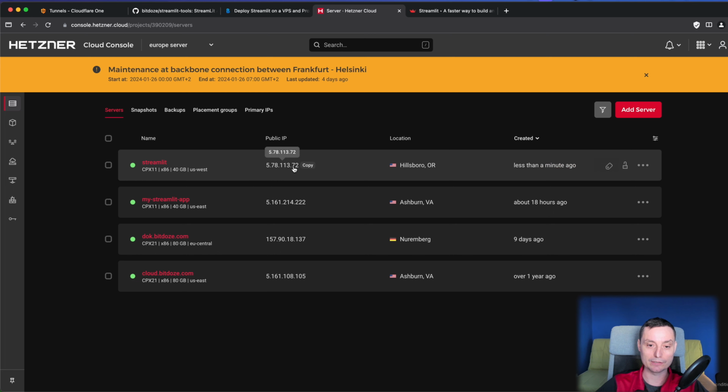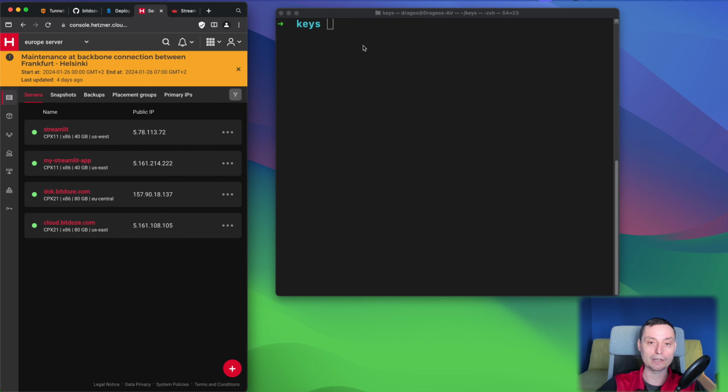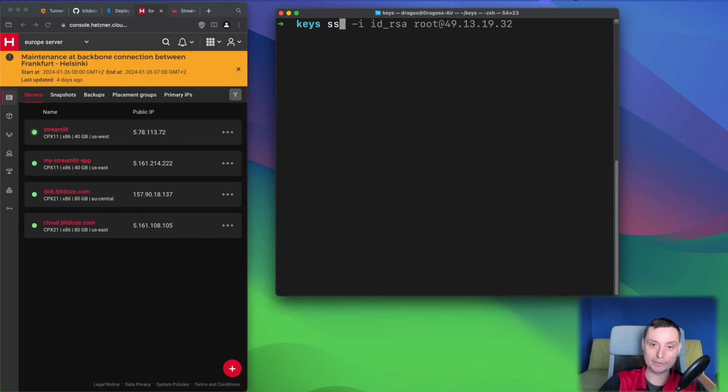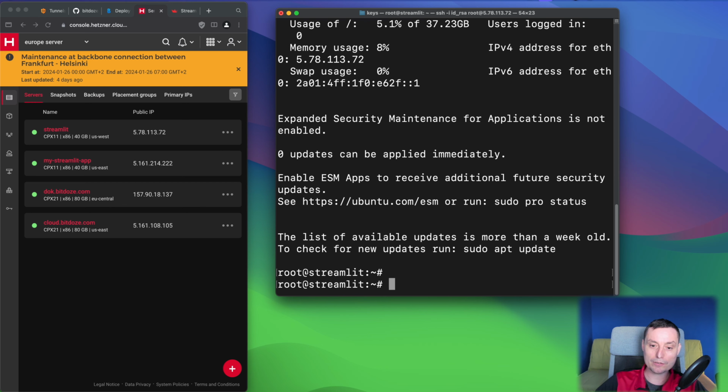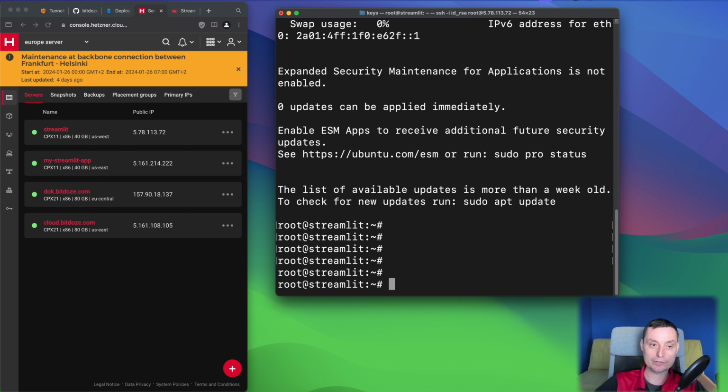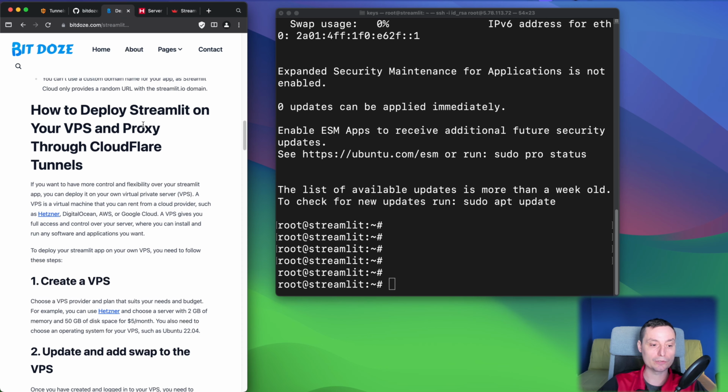Okay, looks like this is finished. So right now the next thing that we need to do is to log into the server. I have here a terminal, and what we should do is to open the terminal, and we're going to log in with our key and the IP address of the server. Okay, so right now we're logged into our server.